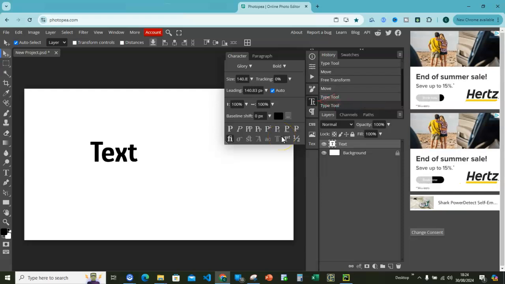So this is a simple way to change your font in Photopea.